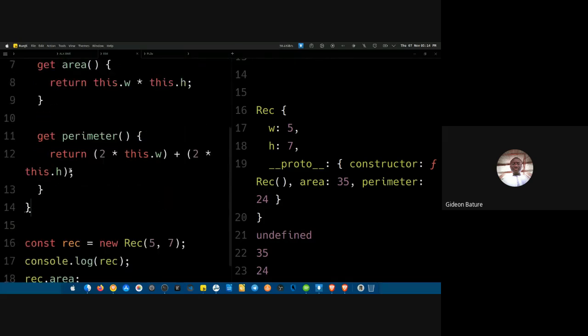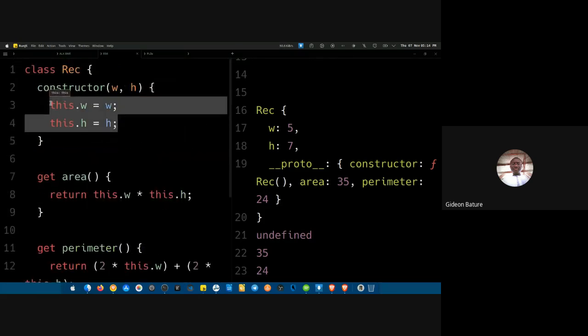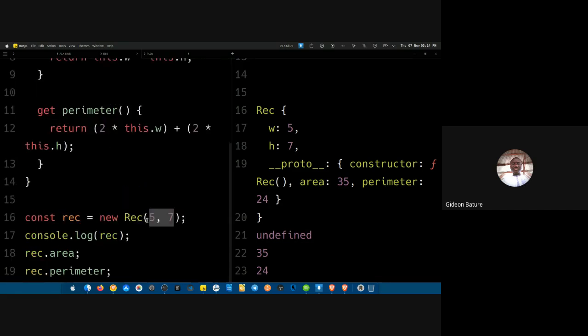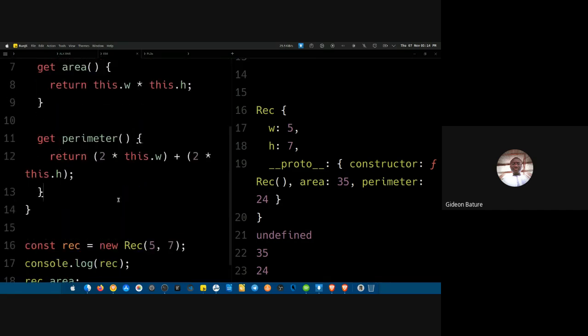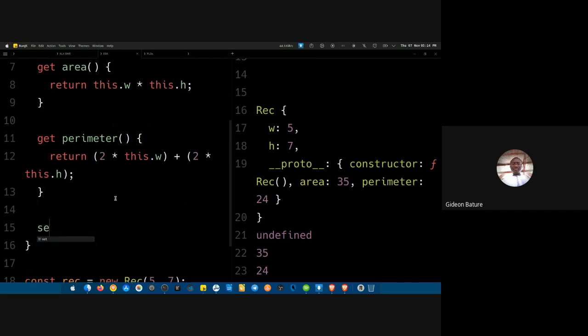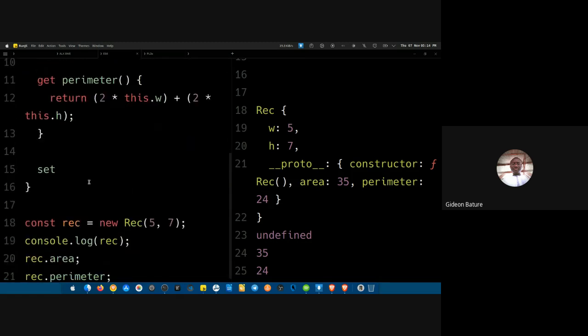So let's say, for instance, we want to be able to change both the width and height that were passed in when creating this. We want to be able to change it. So in this case, we can come now. That's when we use our set. So what are we setting? We want to set the what? What should we call it? Size. Let's say set size.